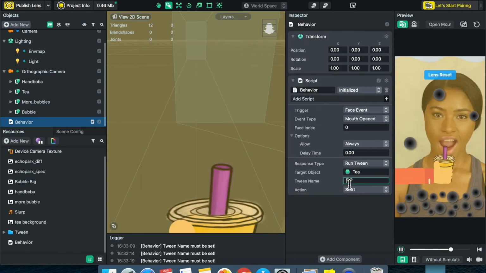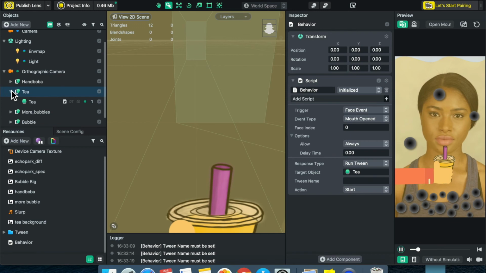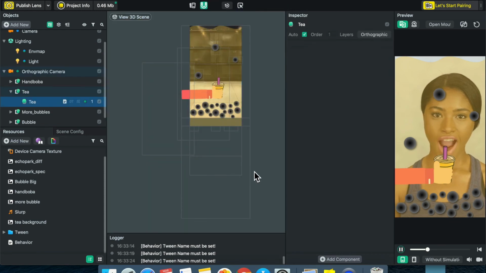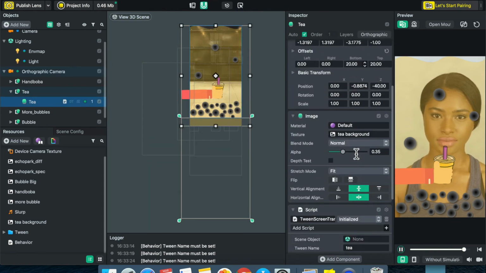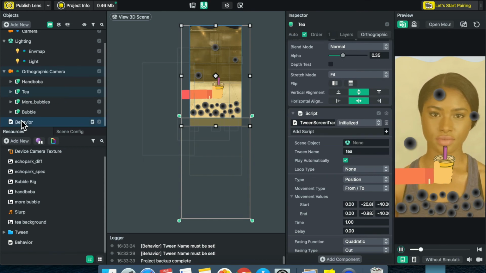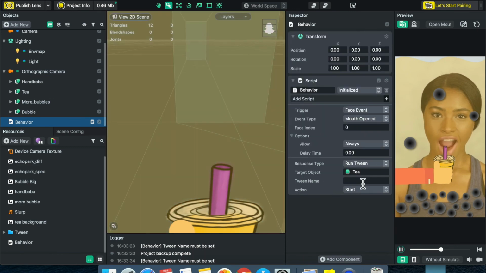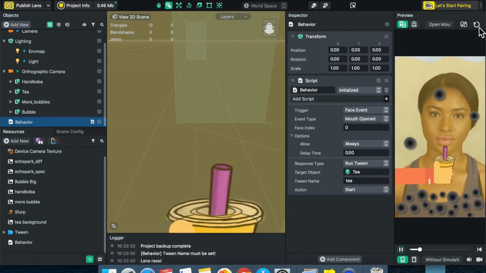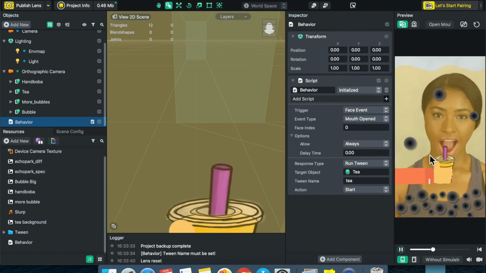And twin name is the one that's exactly the same as the one that you wrote here. So click on T. And then remember your twin name here. Copy that. Go over to your behavior script and add in twin name. So, only when you open your mouth, the T moves up. You can see that, right? Now, for the others, we're going to do the same.